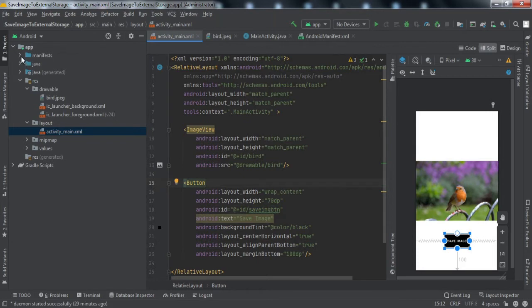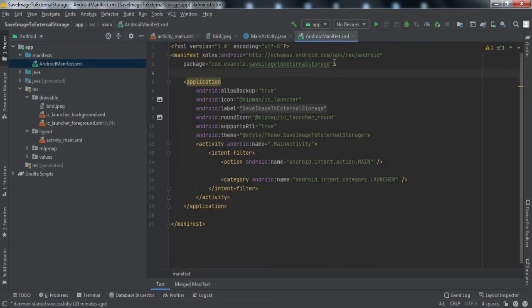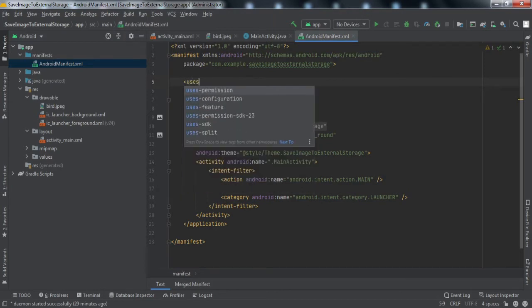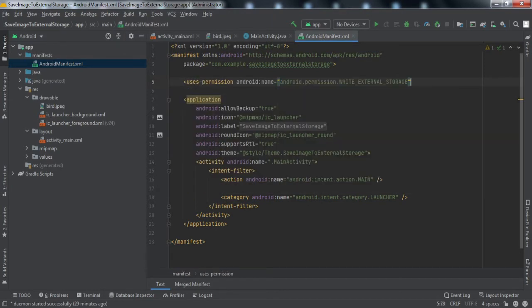After that, we need to have a permission. We'll define that permission in the manifest file. So if I go here, write to external storage, because we're going to write to the external storage of the device, we need to mention that permission in the manifest file.